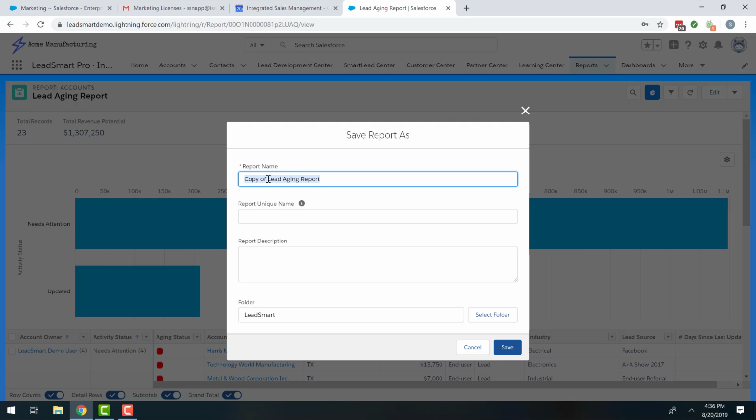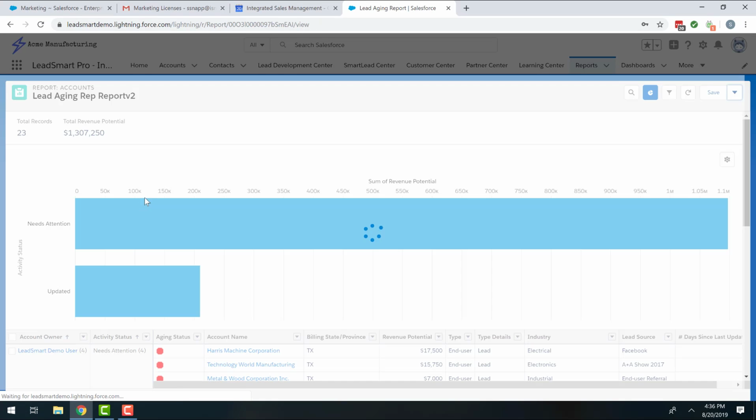I'll call this lead aging rep report. And since I've done this a few times, I'll do V2 here. Again, I can put it in private folder. I'll just leave it in LeadSmart. That should be fine. So I'll select save.